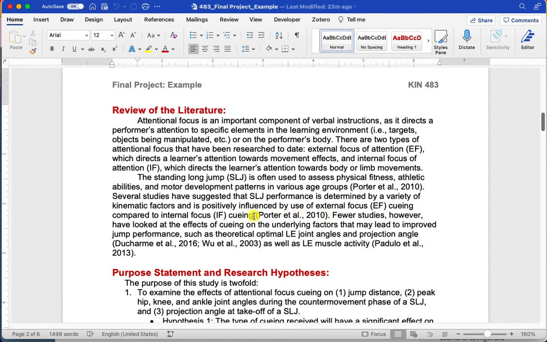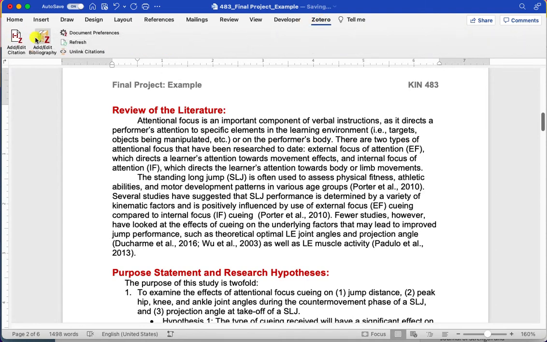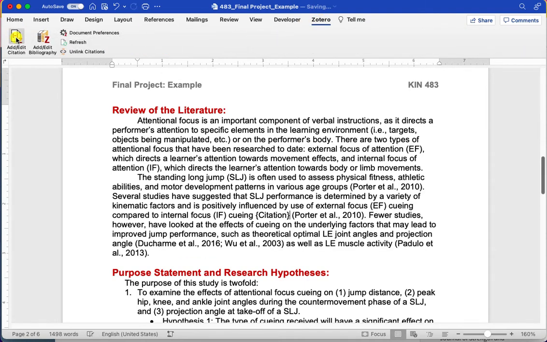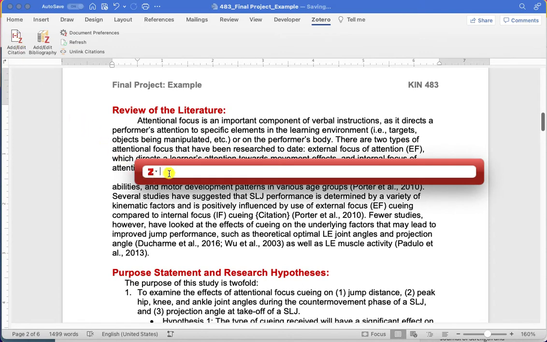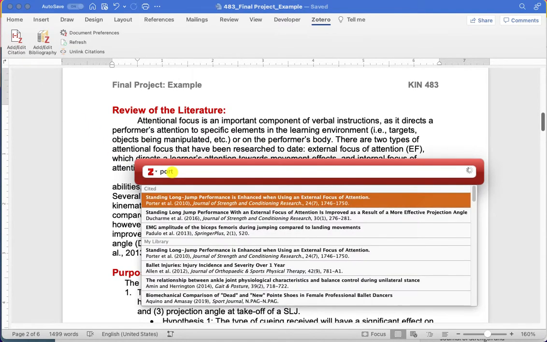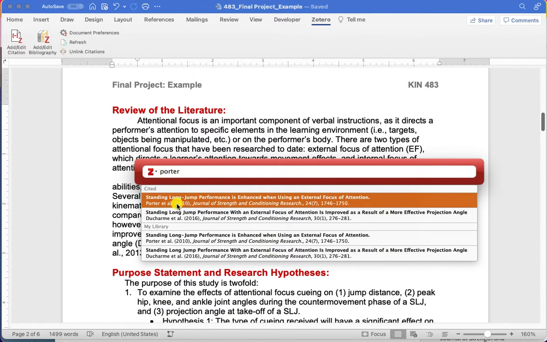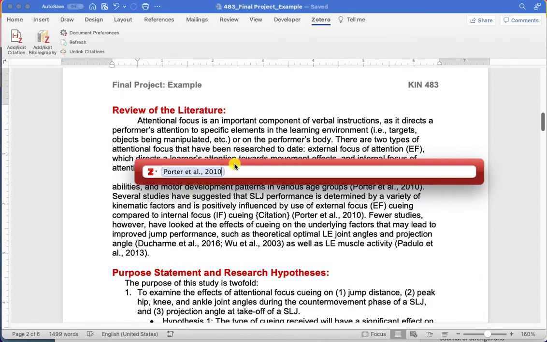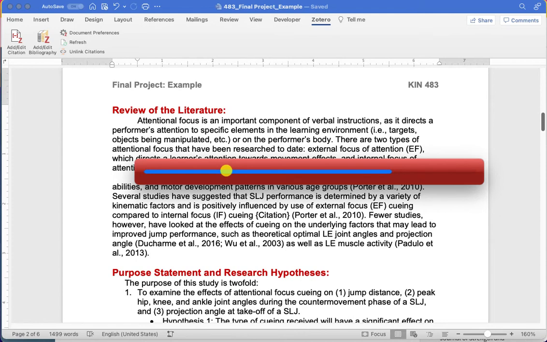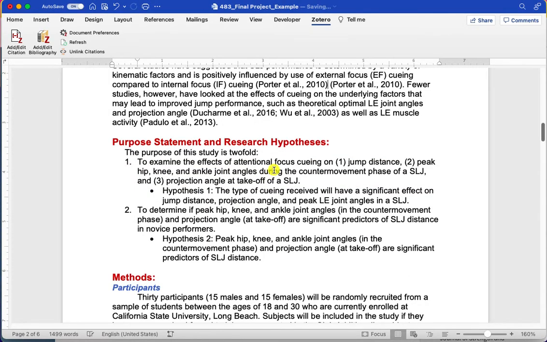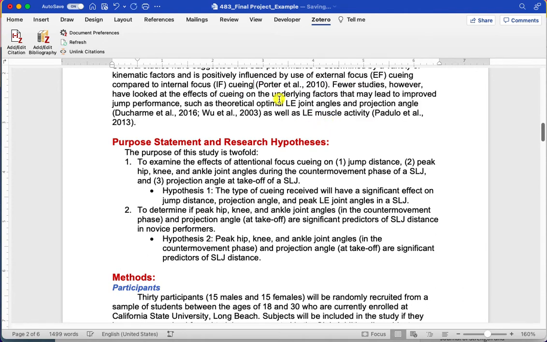So you go to the area in your document. Zotero, if you have added it into Microsoft, should be listed up at the top. And then you click on Add Edit Citation. It will then give you a bar, so I know the author name is Porter, and I know it's the 2010 article. So I can click on that, and it will automatically format my citation as I want it, and then we'll insert that citation. I already had this citation inserted, so I'm going to delete that, but that's how you would insert the citation.